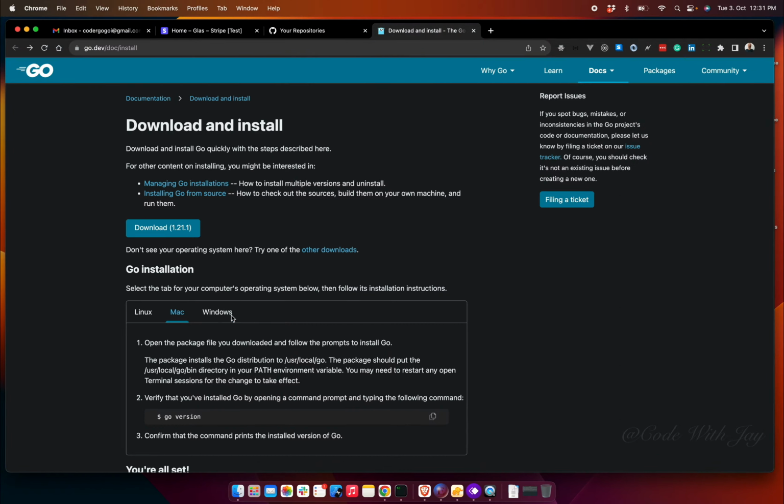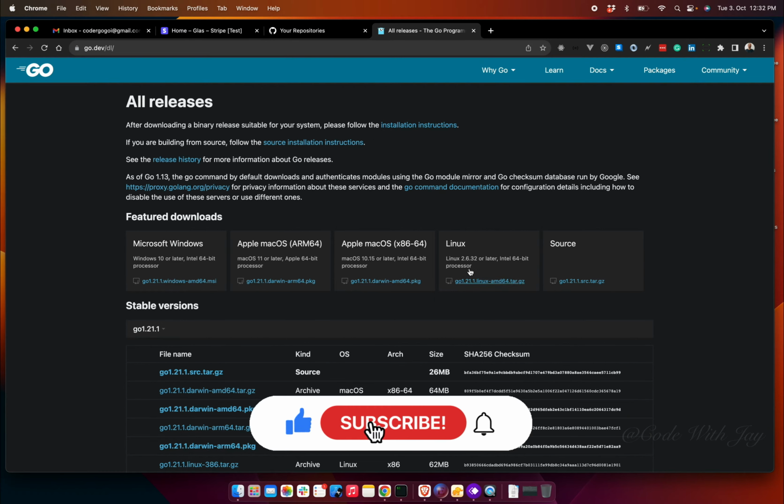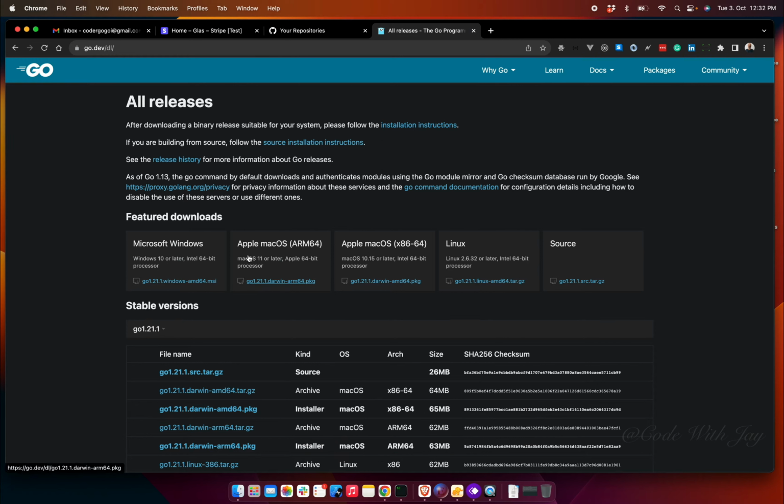Based on your operating system, you can download this specific package. Let's click on download. This is the page where you will get all the releases, and based on your operating system, you can download the suitable package. I'm going to use one of them. In my case, it's ARM64, this one. You can download it.